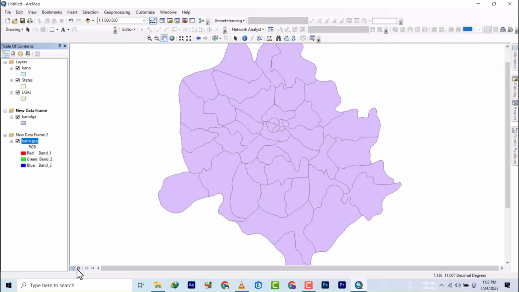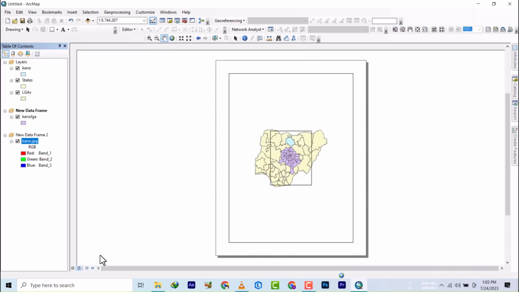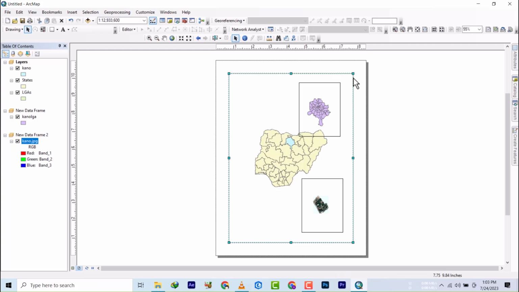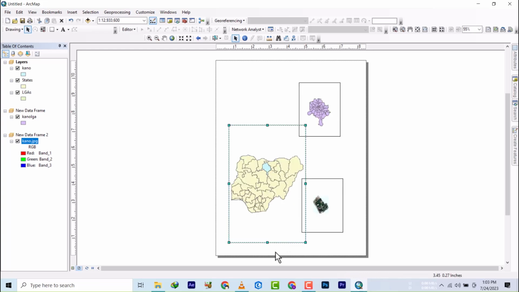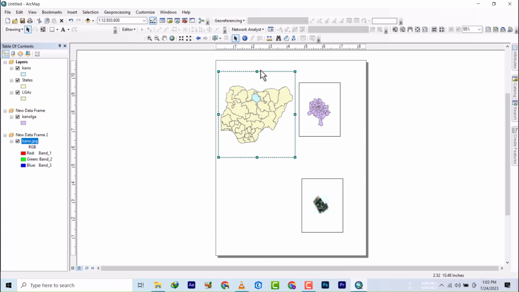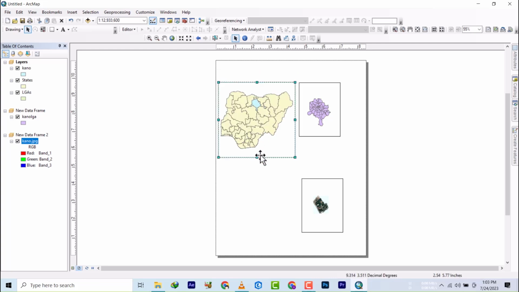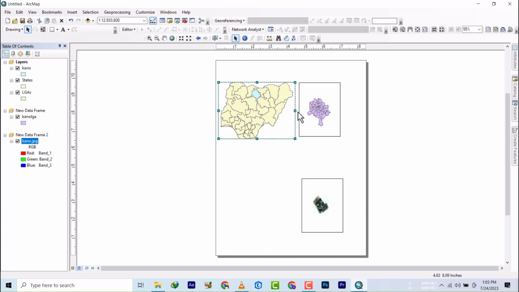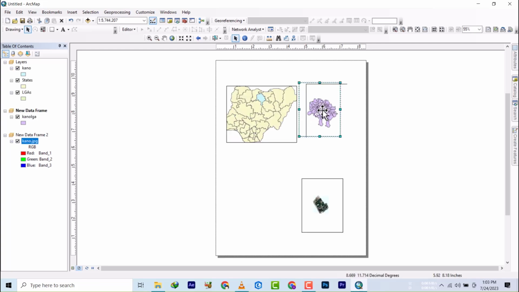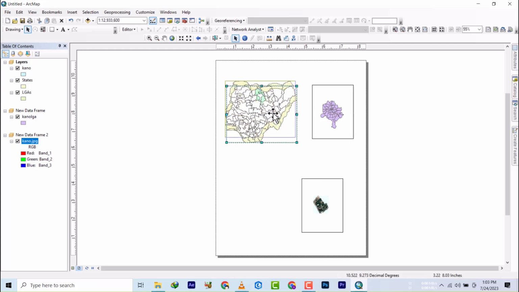Now from here I'm going to move into the layout view. On the layout view, I have all of these separated. Now it's my choice to either make this a rectangle, or make it portrait or landscape. So it's definitely my choice, depending on what you want actually.